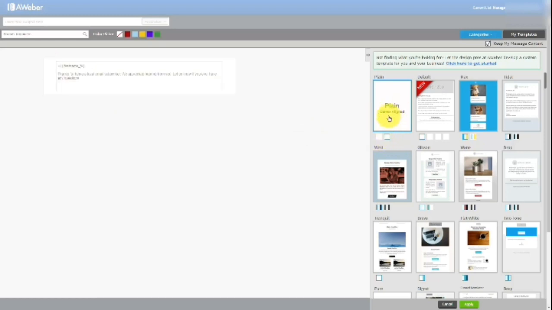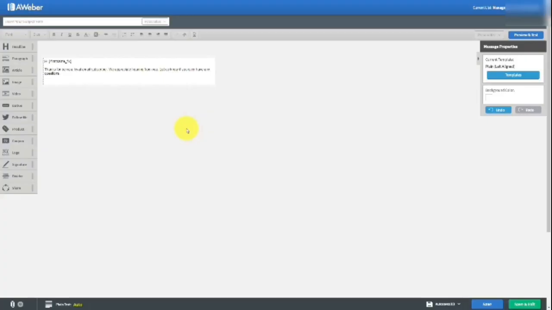You can use a center aligned format, or you can continue to use the left aligned format. Now, in order to get back to the writing screen, we're going to click inside of this box, and that's going to bring us back to the AWeber screen.